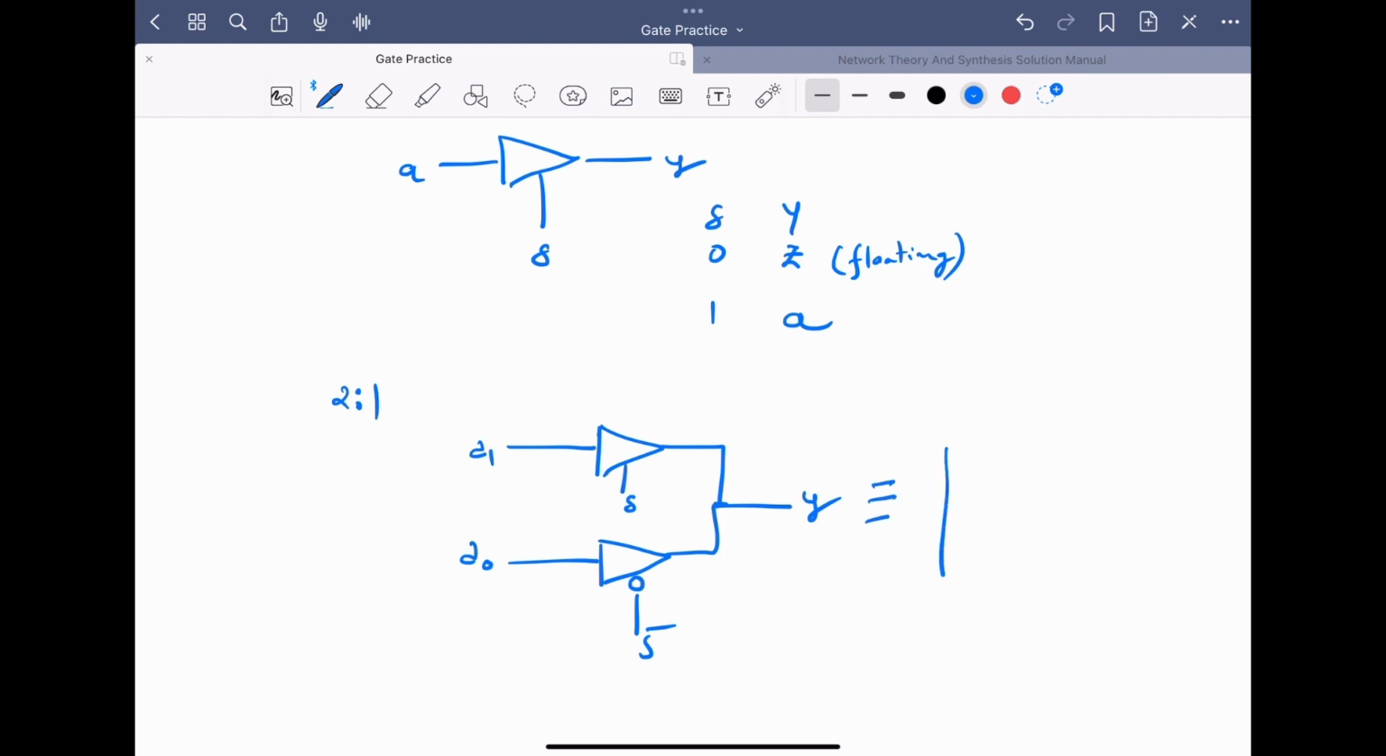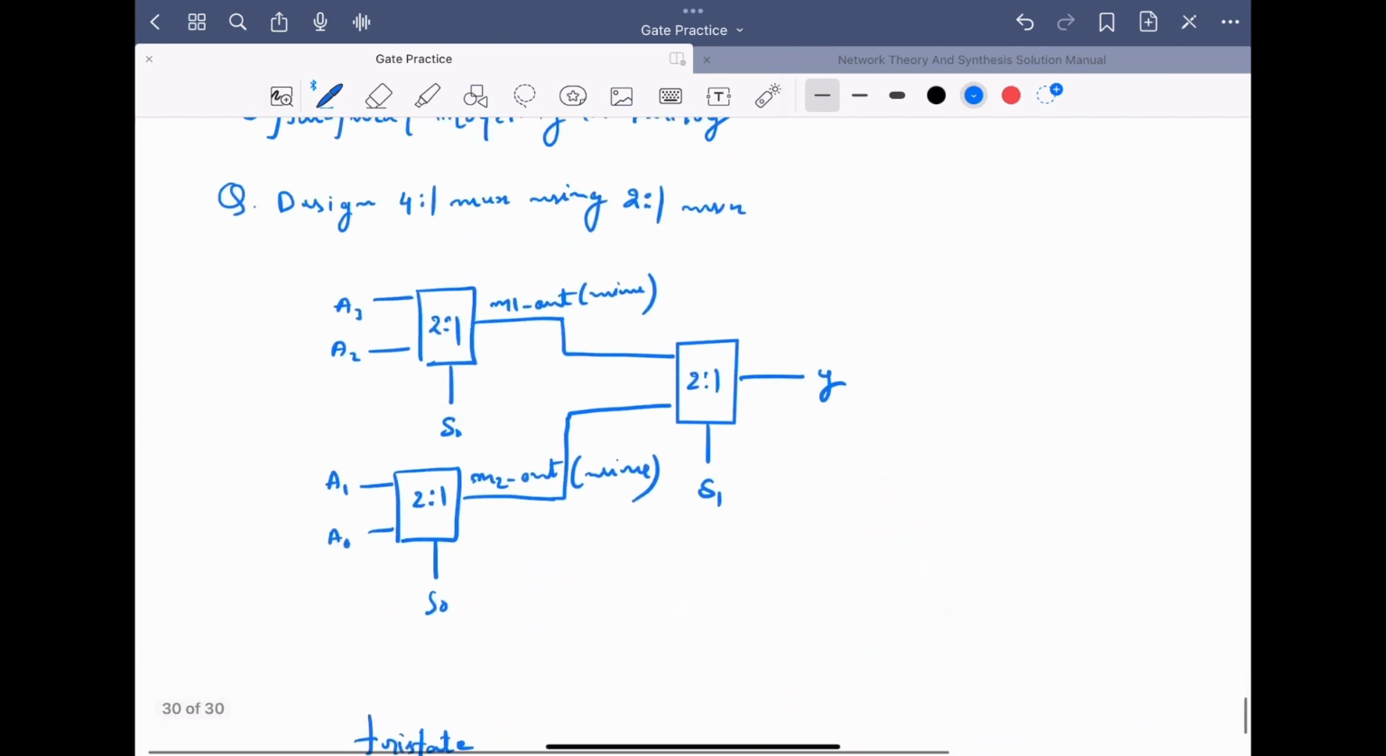This is nothing but equivalent to a 2:1 multiplexer. So this is how we designed a 2:1 multiplexer using two tri-state buffers. One will have select line S, and another will have select line S bar.